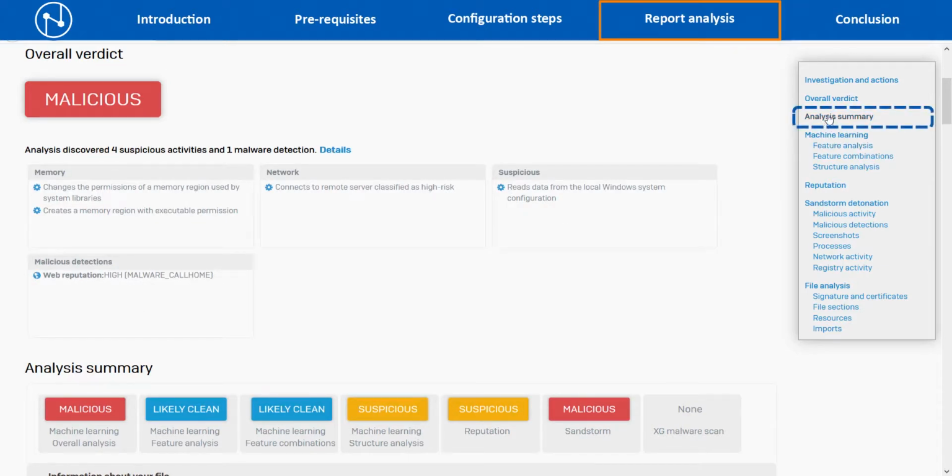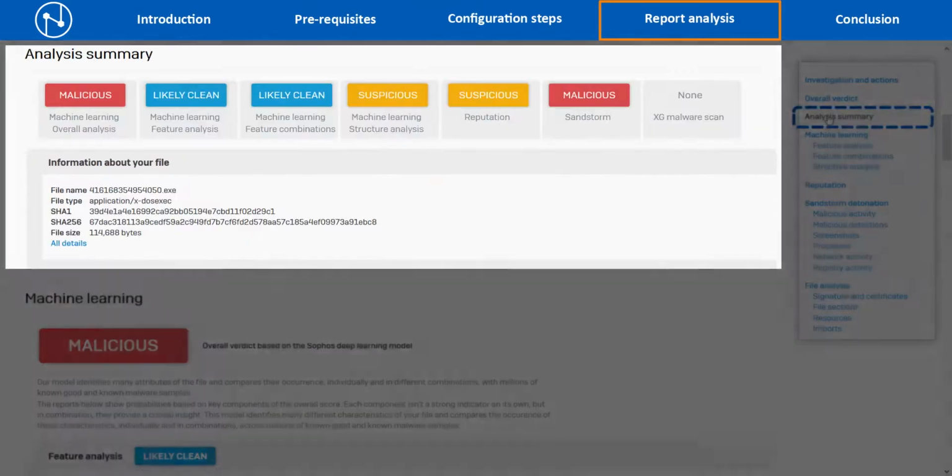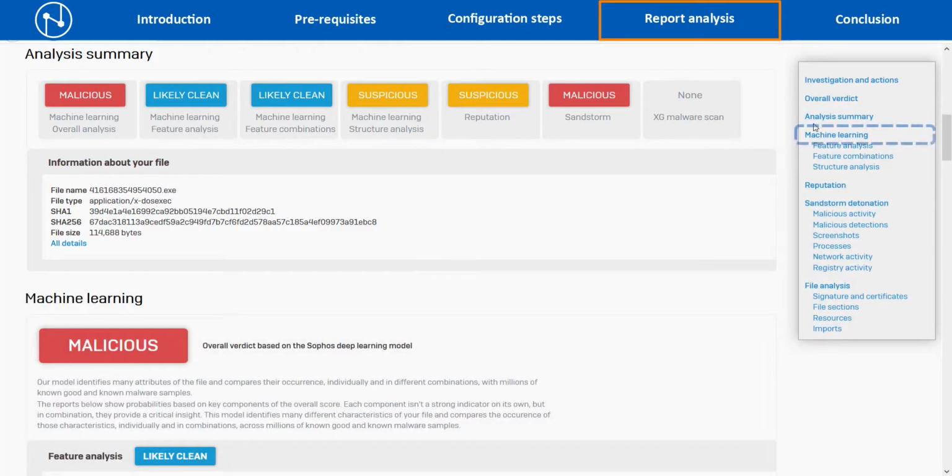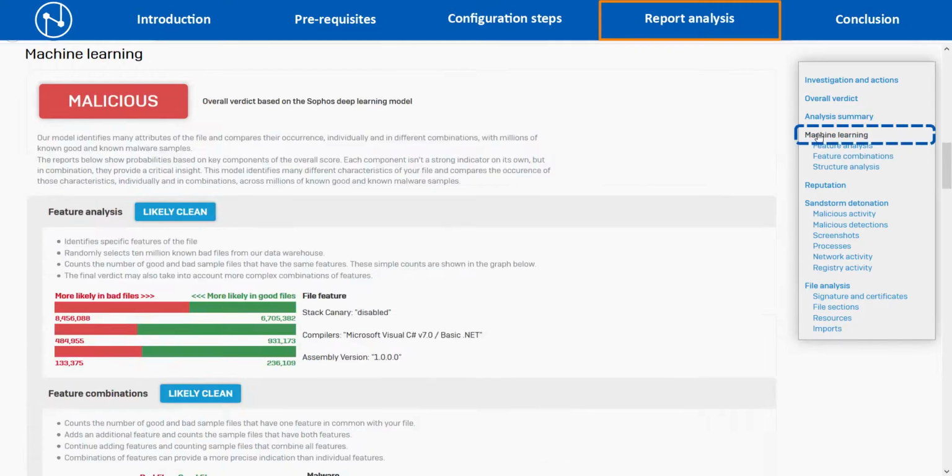The Analysis Summary section displays the true nature of the file as detected by various layers of analysis, both static and dynamic. It also shows various attributes of the file, such as the file type, SHA-1, SHA-256 hash values, the file size, and more detailed information can be found by clicking on the All Details option, which is useful for threat hunting.